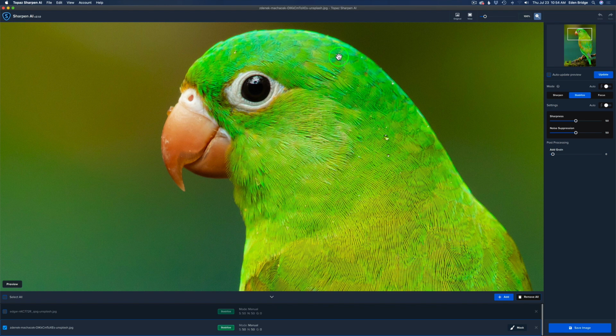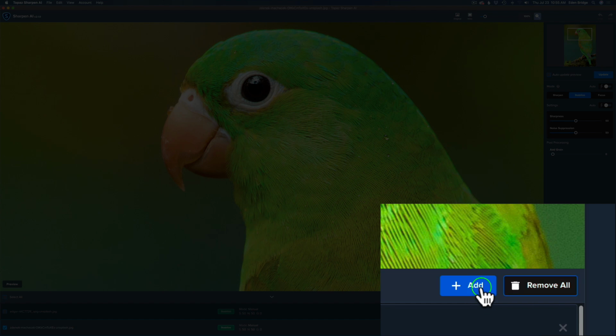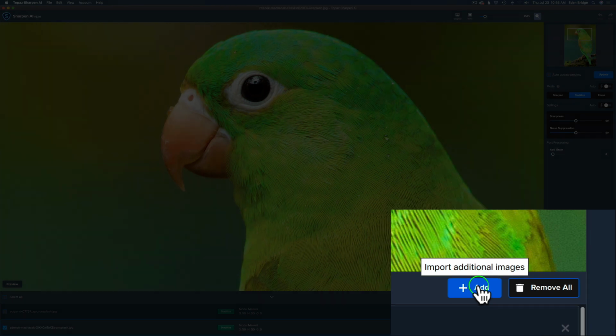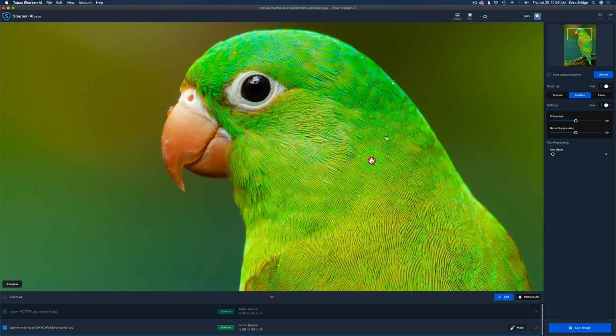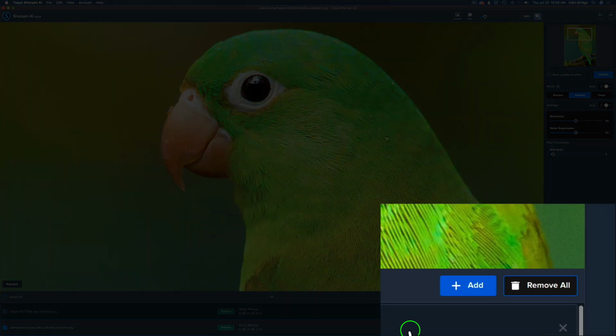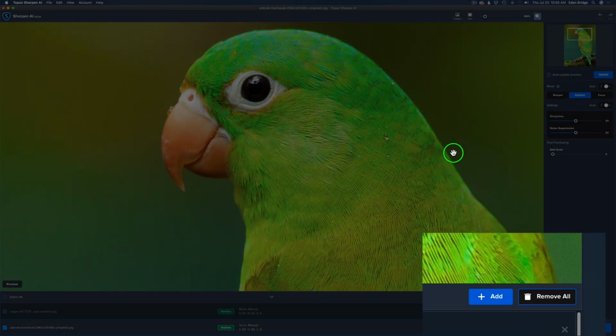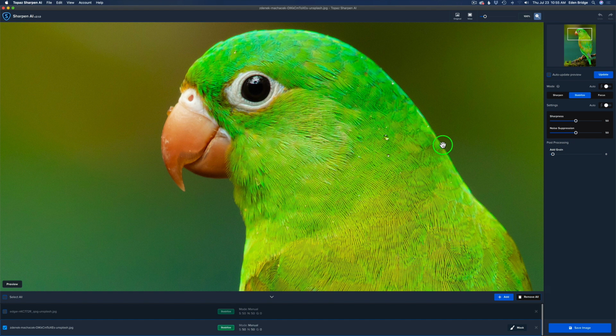Right off the bat, I am noticing an interface change right down in the bottom right-hand side here. See here where it says add? This is new, I believe. So you can import additional images. So if you click on that, you can add more images to the batch of images that you already have. So it'll open up your file browser and you can add images. Or if you decide, hey, I don't want to work on these images now, you can click remove all, get rid of those, and then add some more images. So that's a nice new addition to Sharpen AI.